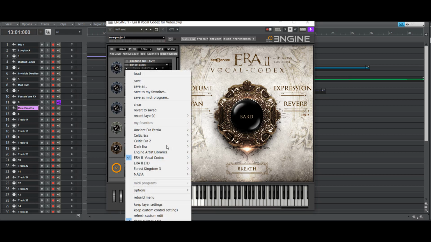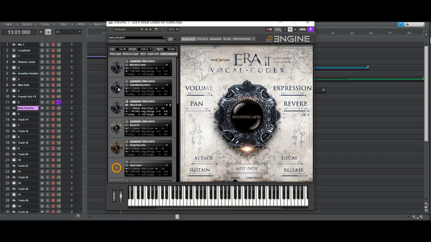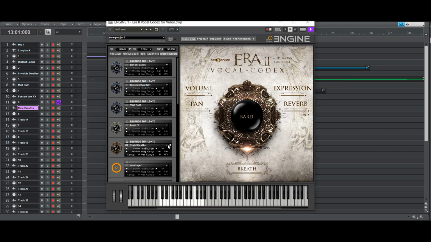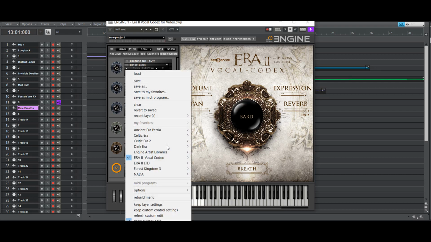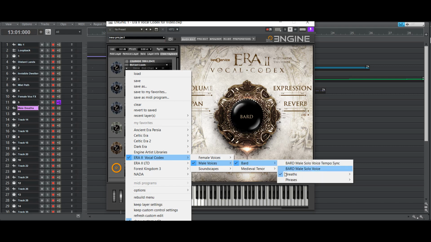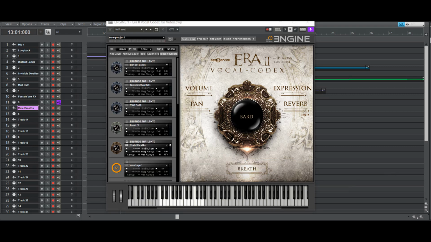Now we could also, by the way, and you can also tell that you're in different banks because we have different colored logos. So obviously these darker grayish ones are the soundscapes. Green are female voices. This is male voices. It's hard to tell. I'm going to say that's a little bit more brown. So that's interesting. Not only do you get the library it comes from, but you get what division within the library it comes from. So Bard and then breaths and then male breaths.